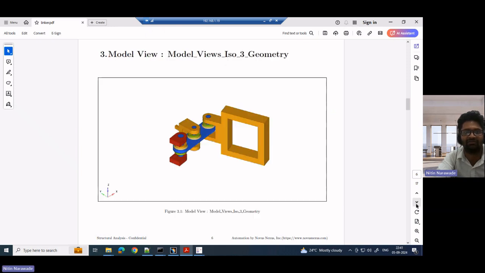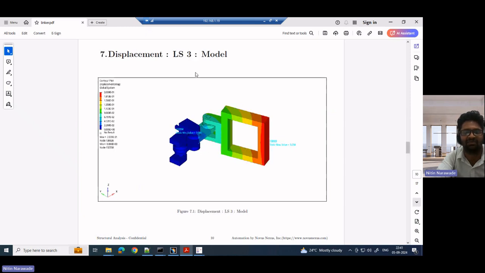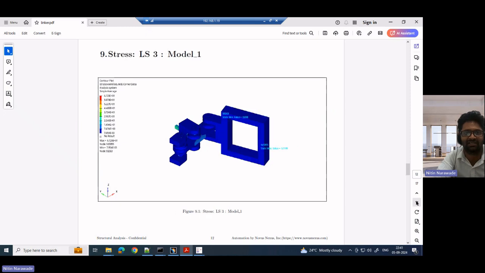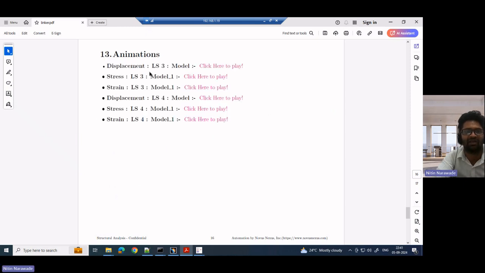Then you have the model views and the mesh views corresponding to your load cases. Then you have the displacement plot, and the displacement plot for the other load case. Then the stress plots for both the load cases and the strain plots for both the load cases. Also, you'll have some links here, animation links.